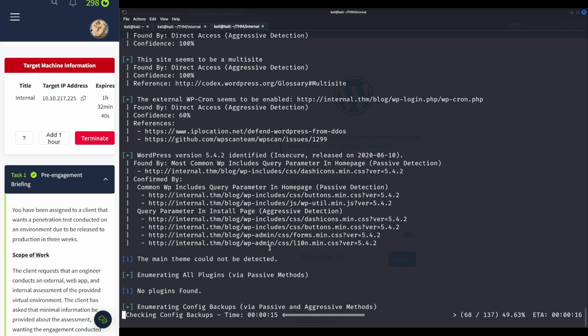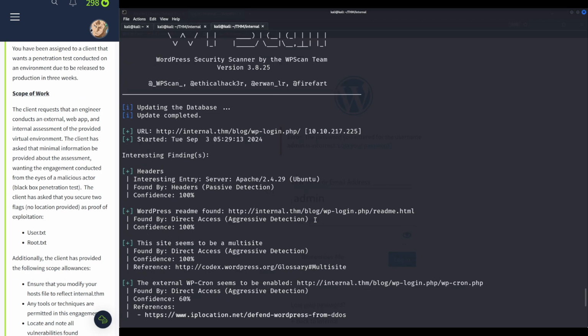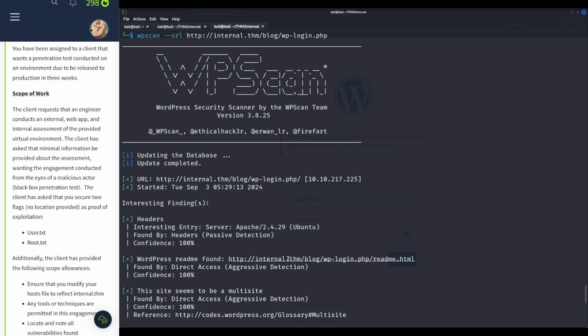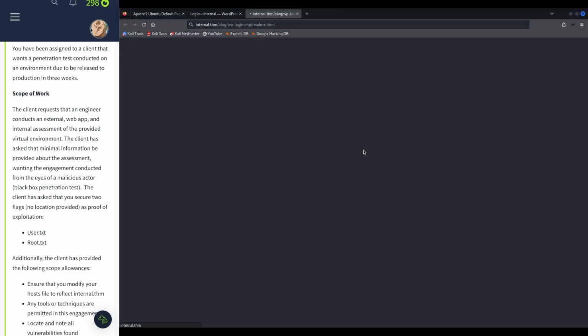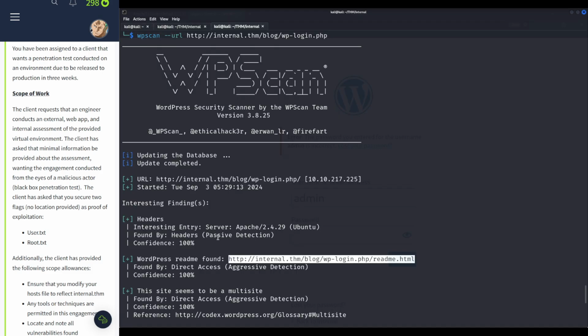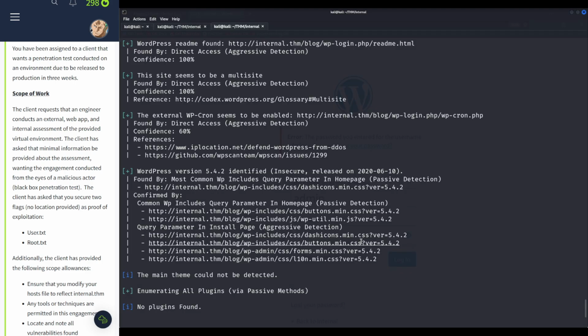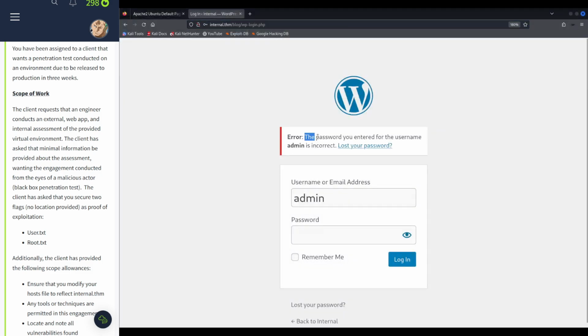I'm just gonna redo the step after the tool finished enumerating, and there it is. So there's not much to give us on this, but it's gonna find a couple of interesting links. See if readme is available. No, readme is not available. I think we have to log in to see this, but we know there's a cron.php in here too. We know that the admin user exists in WordPress. Again, the password you entered for username admin is incorrect.